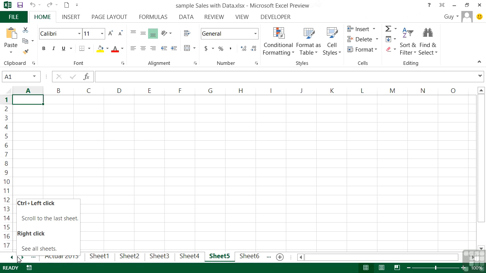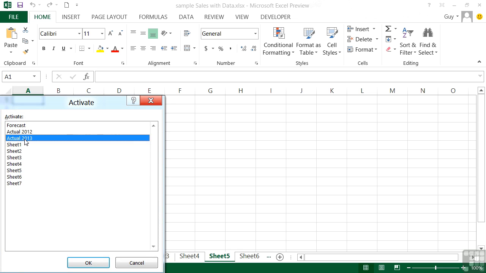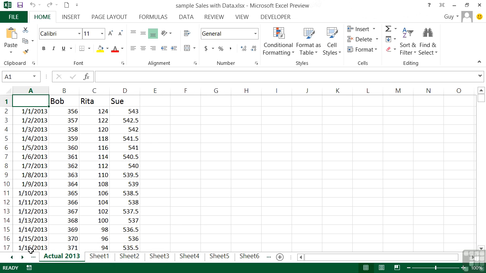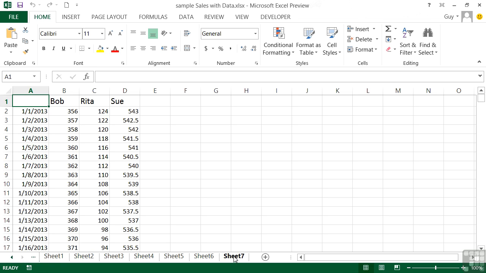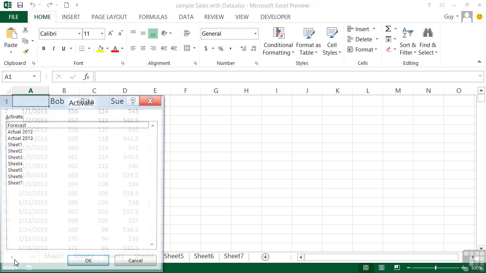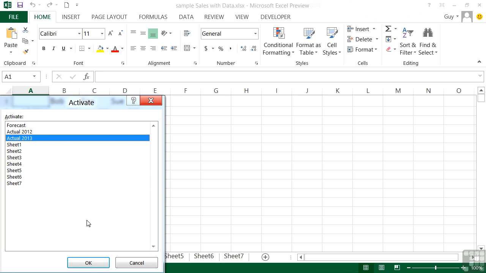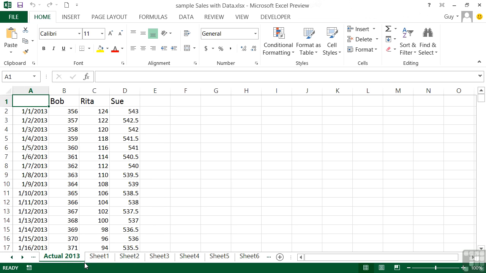Notice that when you hover, it says control left click to go to the last sheet and right click to see all sheets, and then effectively go to the one I want. Or if I control click this left hand one here, I'll be taken to show the first sheet, and control click the last one will show me the last sheet. But it won't actually move me, it just brings them into view, whereas the right click does show you, and if you say OK, moves you to that sheet.